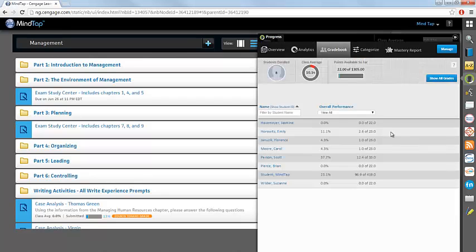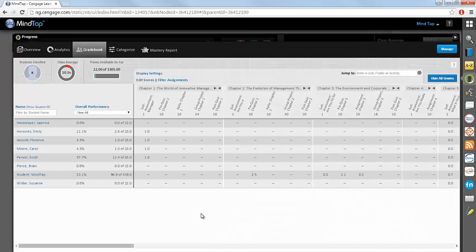Lastly, your gradebook is your more traditional gradebook view. This will show you all of your students as well as their overall score in the course. To see the details for each assignment, click on Show All Grades. This will show you the column view, and you'll be able to see how the student scored on each one of the activities.